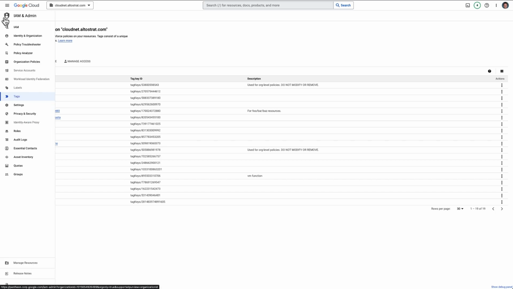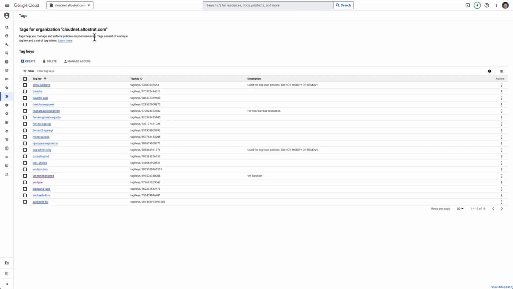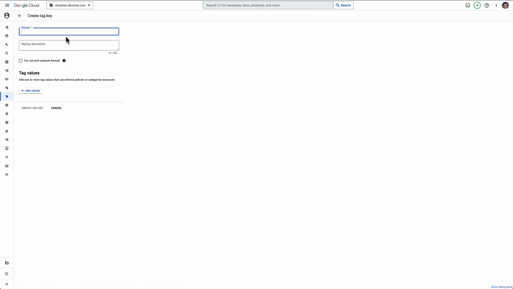So in this demo, we will show you how to create tags, how to associate them with a VM instance, and finally, how to create a network firewall policy and attach it to a VPC. We will start with creating tags. For that, we need to navigate to IAM and admin, go to tags, and this is the window that we will see. We need to go ahead and click create, and here is where we are going to create our tag key values.